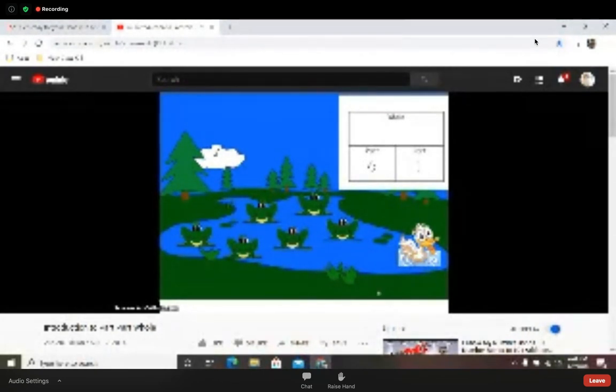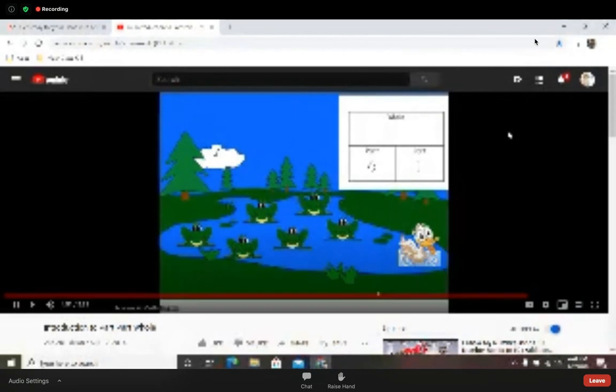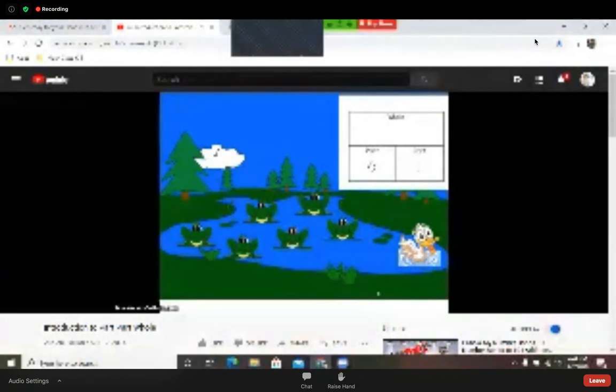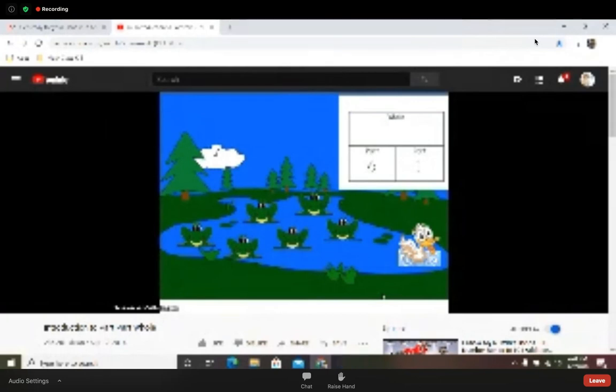To figure out the whole, I need to count both parts together. You are going to figure out the whole on your own. To figure out the whole, count my 6 frogs and my 1 duck together. Go ahead and count. You need to record the whole on your homework sheet.